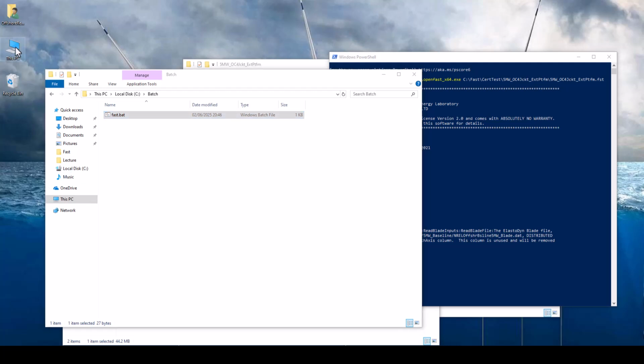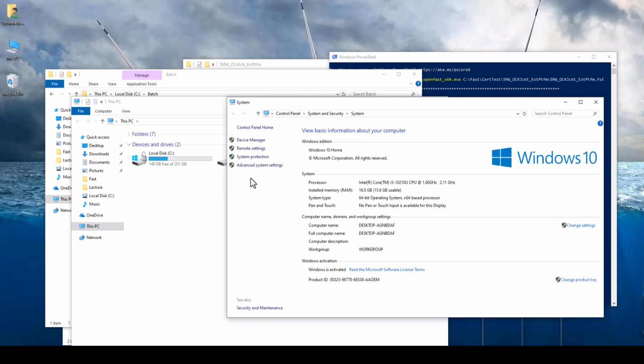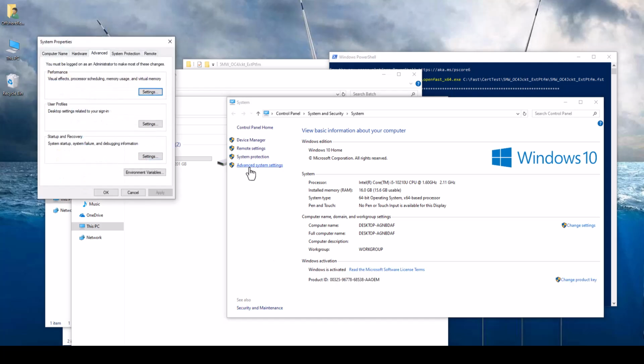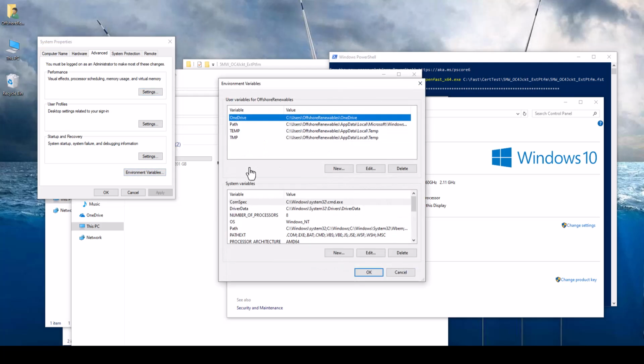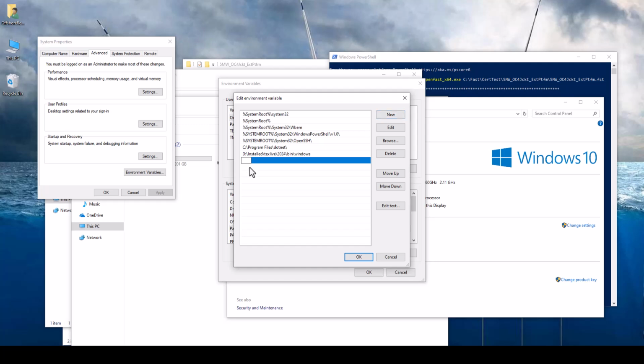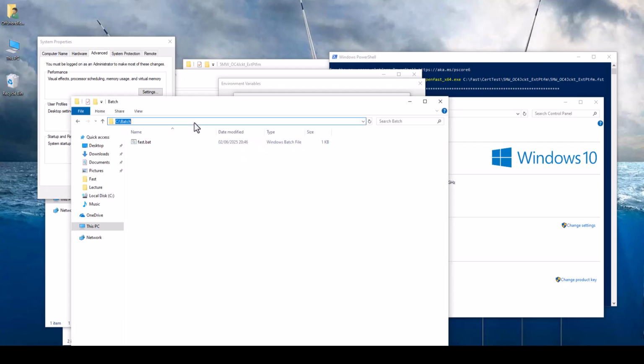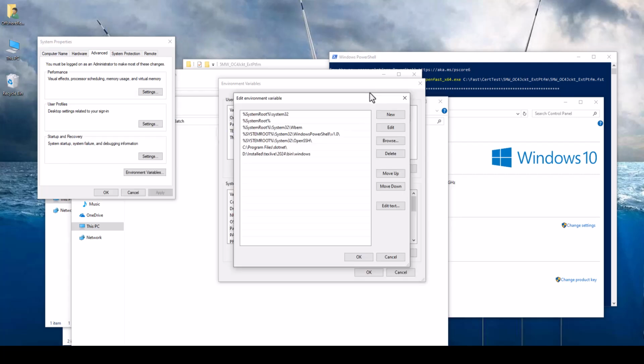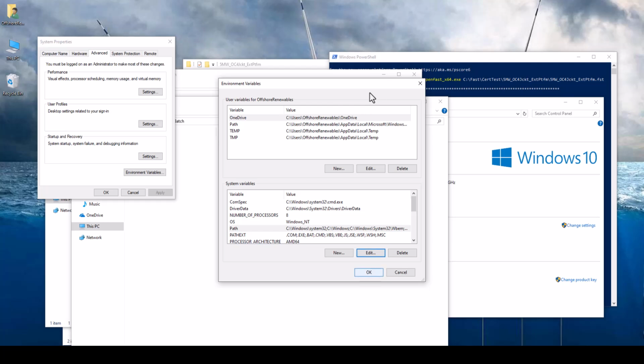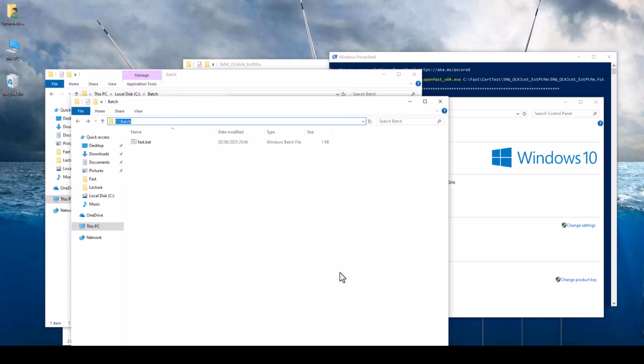So let me just open this PC, properties, advanced system settings, environmental variable under the advanced tab. Here, under the system variables, you can see the path. Edit, new, and I just need this address. All right, okay. So now we just gave the address to this particular folder to our computer path.